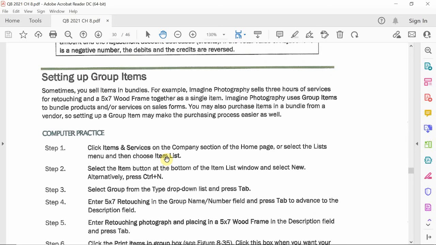Now, do not confuse group items with inventory assembly. With inventory assembly, you're creating an item out of the 2 products, whereas a group item is where you just smash them together. That's it. You're creating a bundle. You're taking 2 solid products and selling them together, not combining the 2 to create a new product. That's the difference between a group item and an inventory assembly.